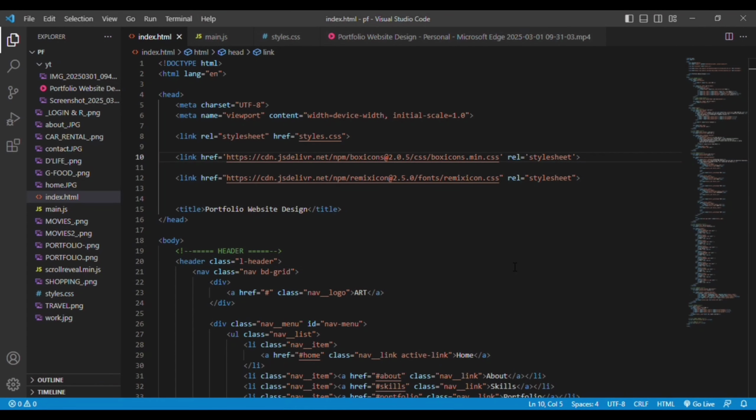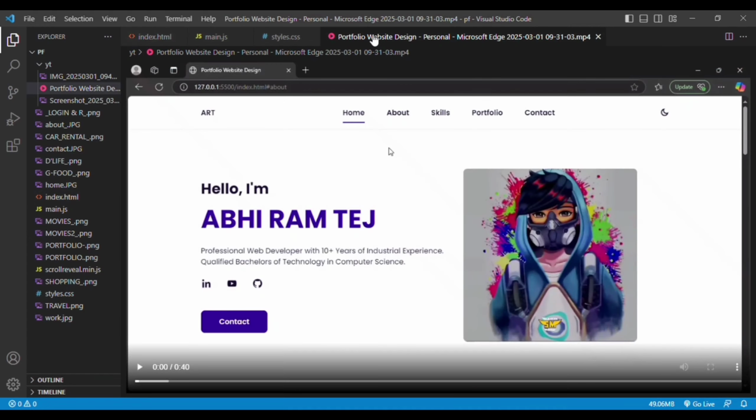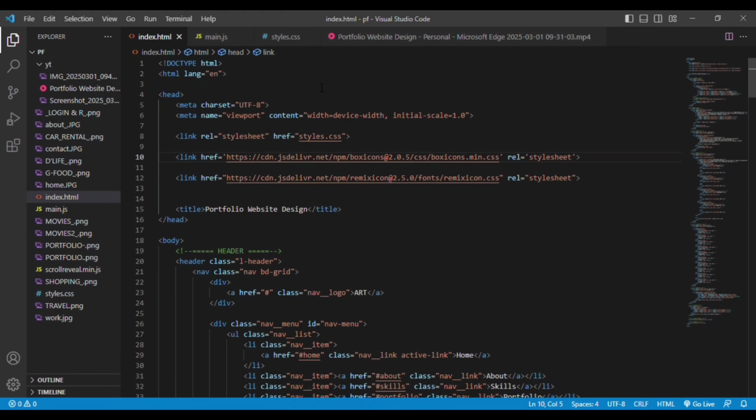Hello everyone. Now let's go through the code line by line. Right now we are in the index.html file. You can see this is the website that we are going to create, the portfolio website. So now let's go through the code line by line. Right now we are in the index.html file.